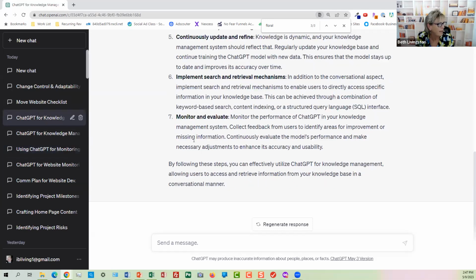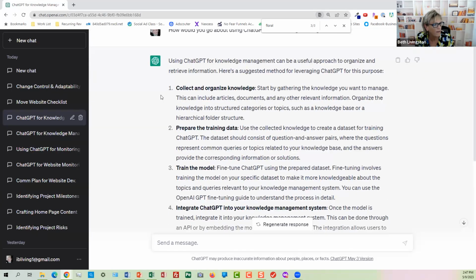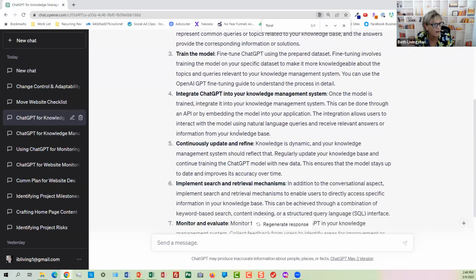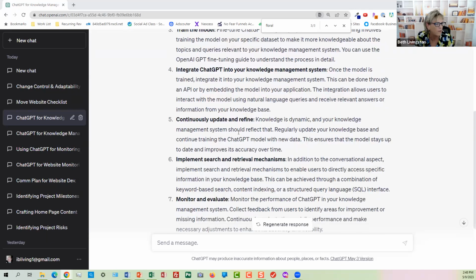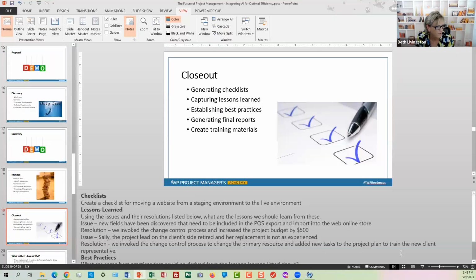So how would you use ChatGPT for knowledge management? It says you could collect and organize knowledge, prepare the training data, train the model, integrate. This is another situation where you would have to load the data in and then train the model against your own data. Okay, I think that's pretty much it, except I think we got closeout. Yes.